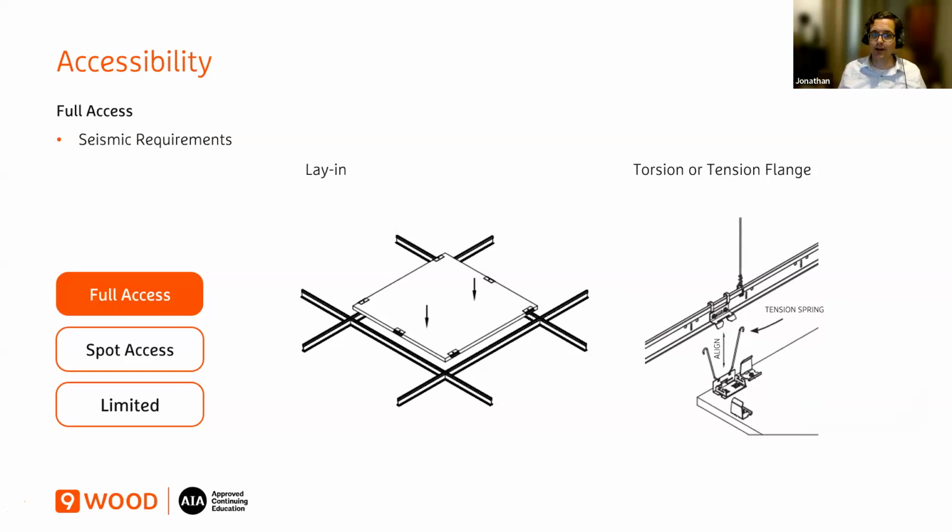Be wary of having big 4 foot by 4 foot tiles. It's going to be very challenging for maintenance, like two people getting it out, and that can be very awkward too. It's better suited to situations where it's smaller, like a 2 by 2. Also, if it's in a seismic zone, it will require additional hardware, which can be provided, but that does mean it's maybe not as easy to get down. There are different things that have to be attached and reattached by maintenance. The alternative is a torsion or tension flange system, which provides a system that is seismic compliant.